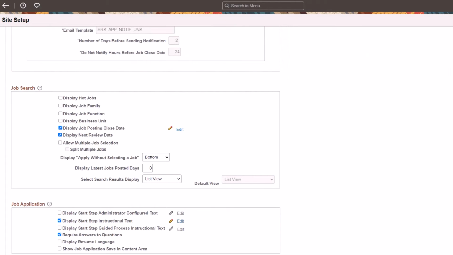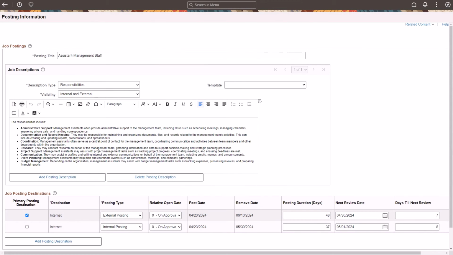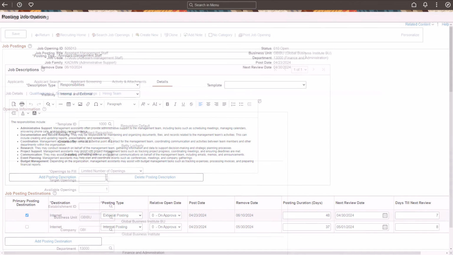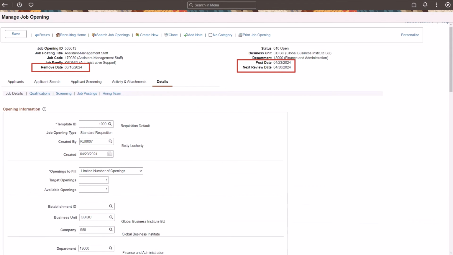To enable the display of next review date in Candidate Gateway, recruiting administrators must enable the Next Review Date option on the Site Setup page. Recruiters provide the next review date on the Job Posting Information page. The system automatically calculates and displays the days till next review, or the recruiter can pick a specific date. Select the Primary Posting Destination checkbox to show the dates on the Job Opening page.